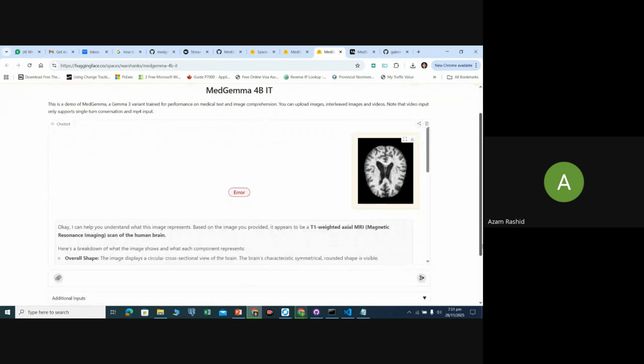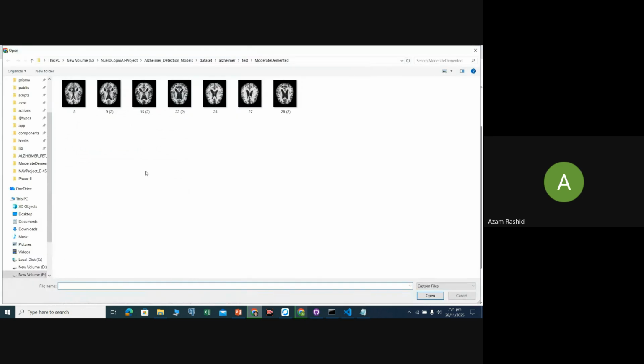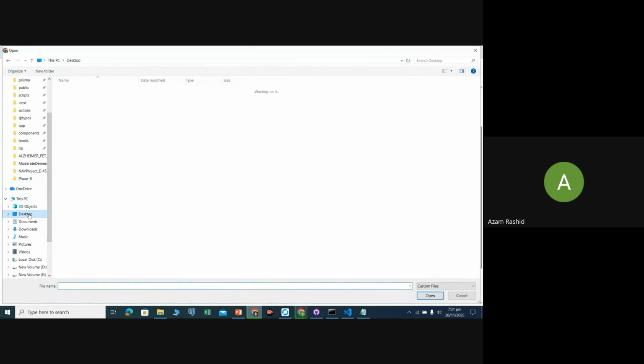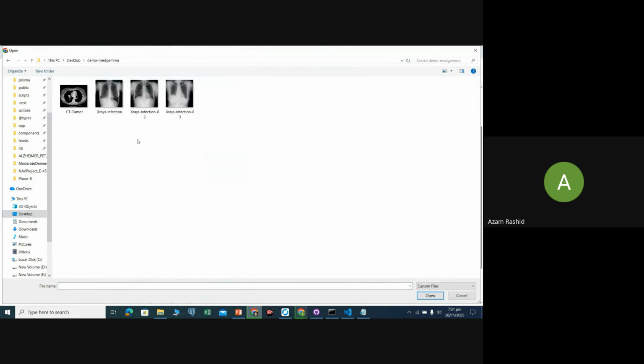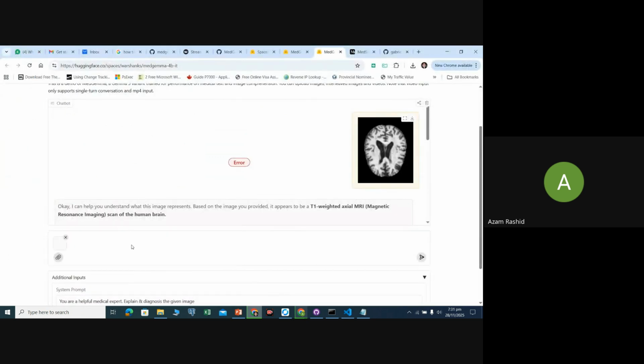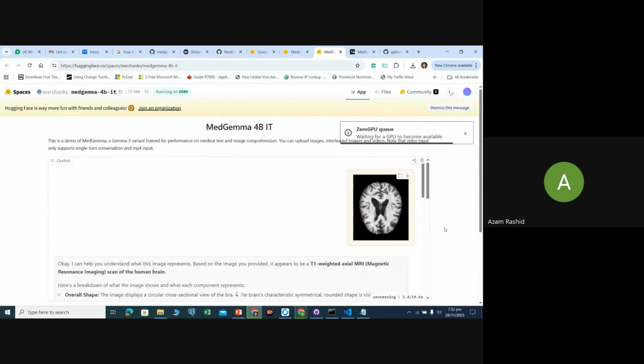Now I am selecting some other example. This was the brain example, and now I am selecting a chest X-ray example, and I am uploading that. I also give the prompt to explain and diagnose the image. Now the model is giving the result. Wait a minute.